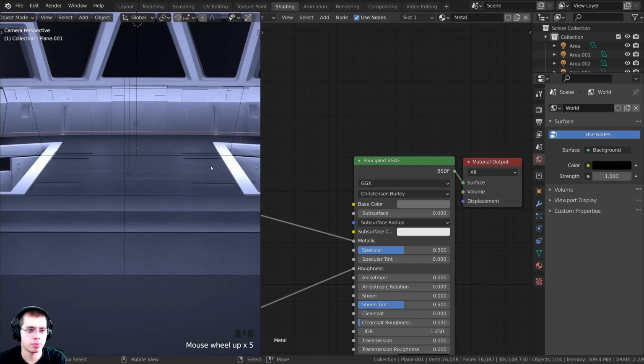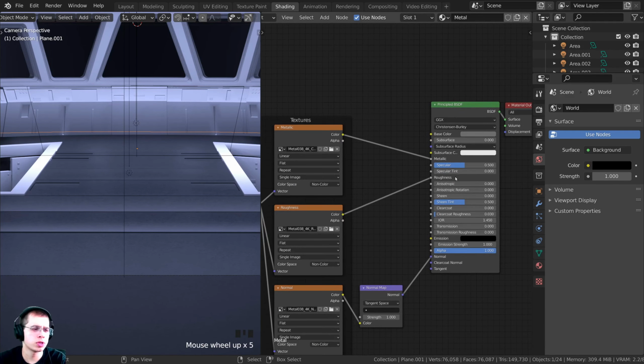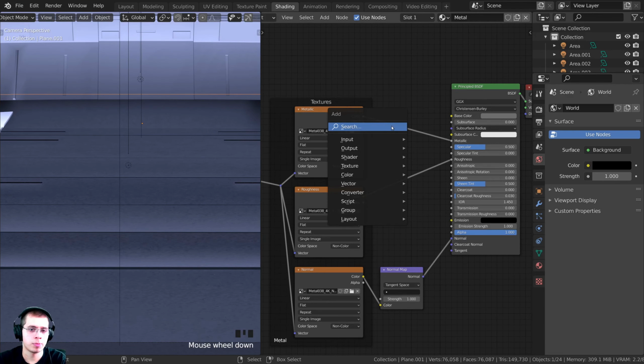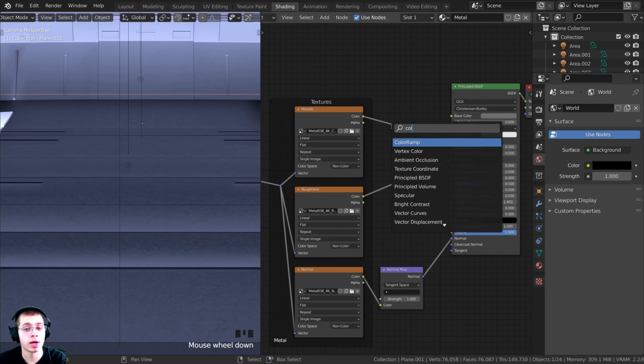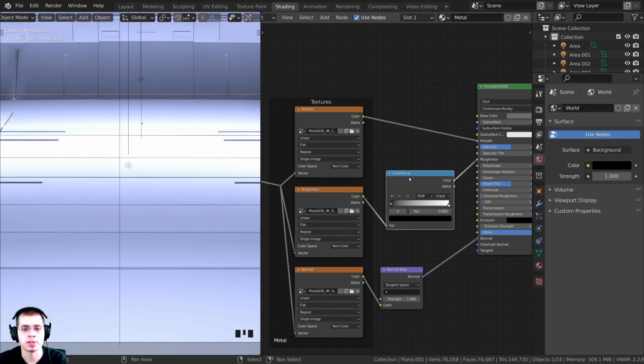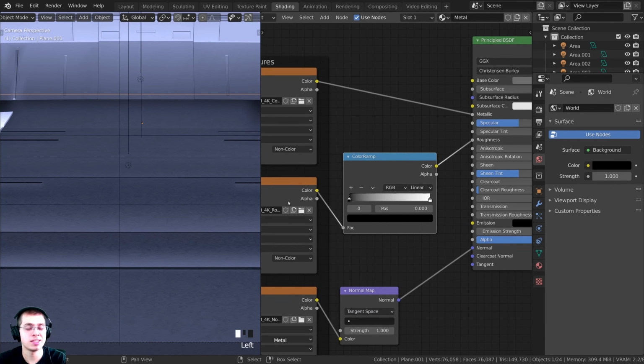All right, so that is looking pretty cool. And then also I do want to play around with the roughness because I don't really like how the roughness is. So I'm going to press Shift A, and I'm going to search for a color ramp node, and I'll just drop this color ramp node right in here between the roughness value. So we can now change these values, and it's going to change how rough the texture is.